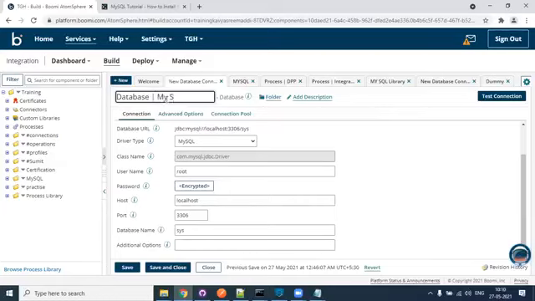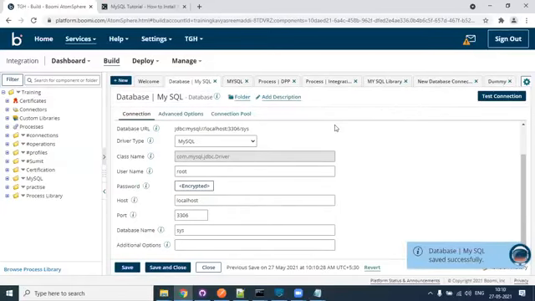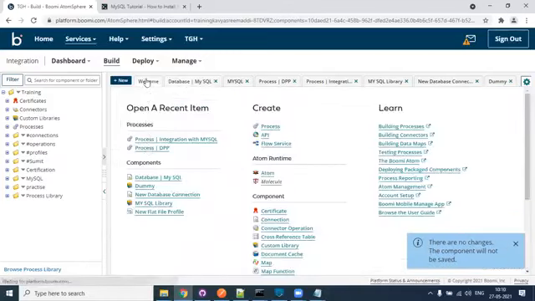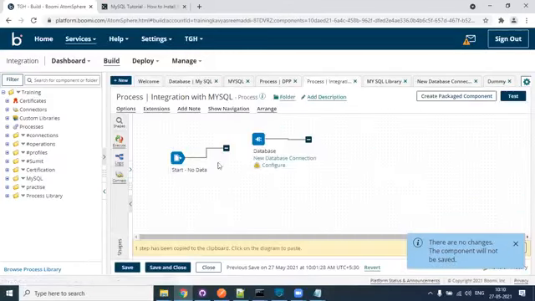And another important thing you might have observed is that all the components cannot be deployed individually. Can anybody recall so far which components we have seen that can be deployed individually? Process route. Yes, we have seen process route, and now this one is another one, which is custom library. Yes. So now we will go back to our original process, integration with MySQL.